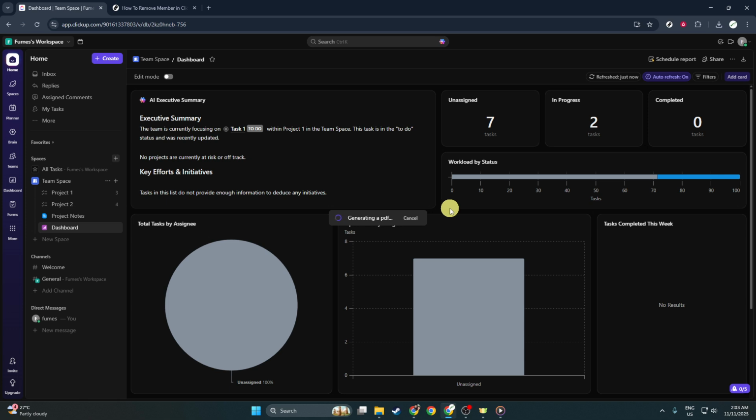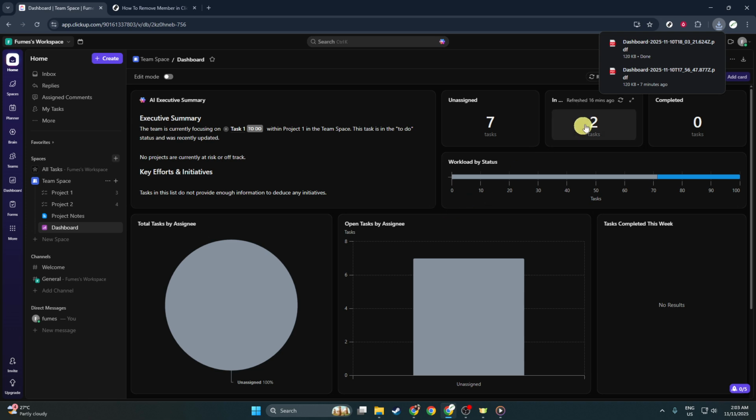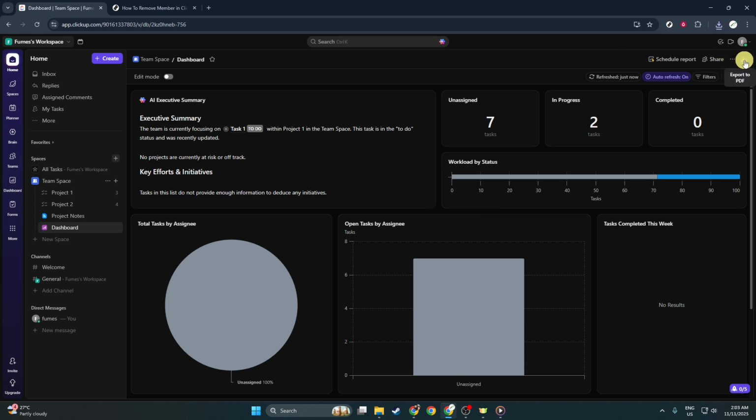Keep in mind, the speed at which your PDF is downloaded can vary based on the size of the dashboard and your internet connection. And there you have it. You've successfully downloaded your ClickUp dashboard report as a PDF. Remember that PDFs are widely used file formats due to their portability and readability, making them perfect for sharing with team members, stakeholders, or even just for archiving purposes.